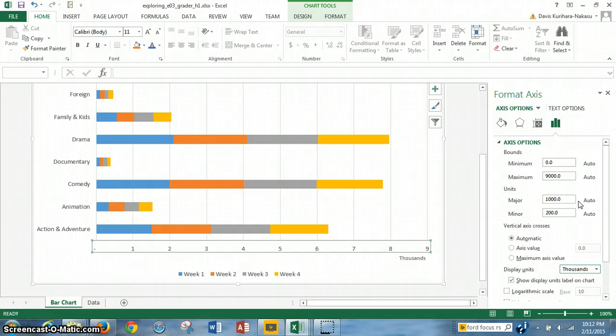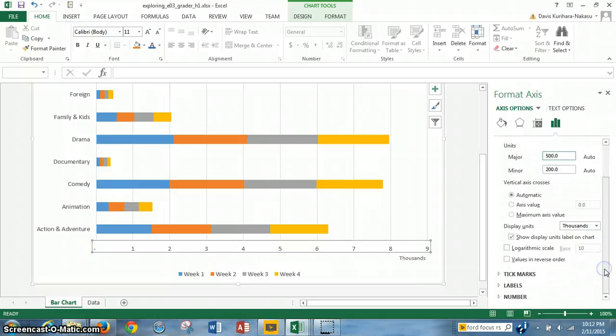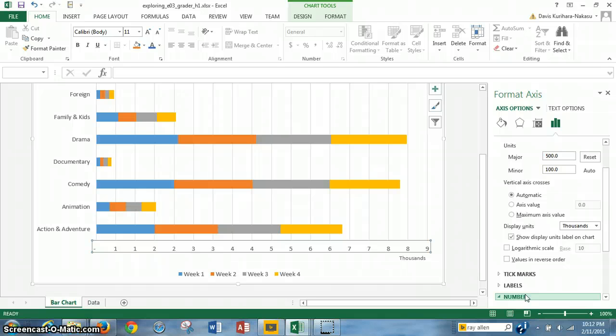So we've done that, and now set the major units to 500. As you can see here, the units, set the major units to 500. We just need to delete that and type in 500. That's good. And then we scroll down, and in addition to that, apply the number format. So right here we go to Number. And as you can see, by adjusting the major units to 500, it sort of doubled up the numbers here, but we're going to fix that pretty soon.